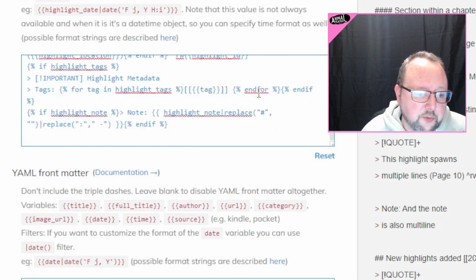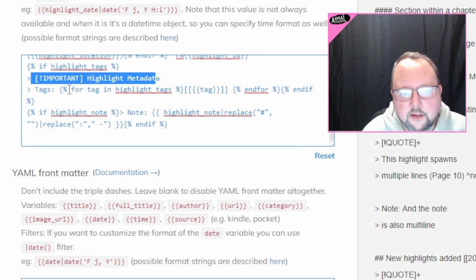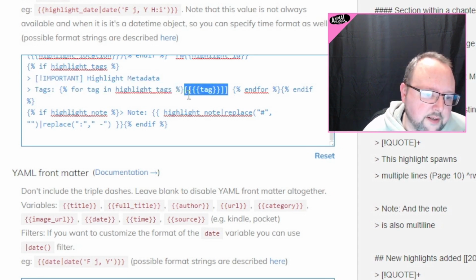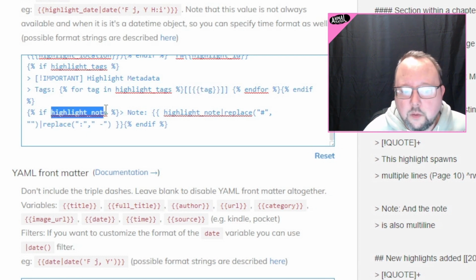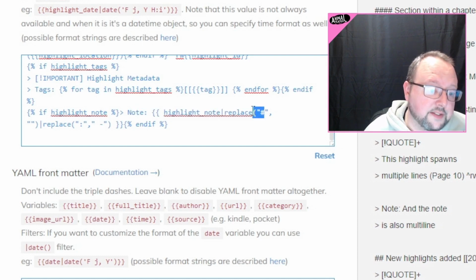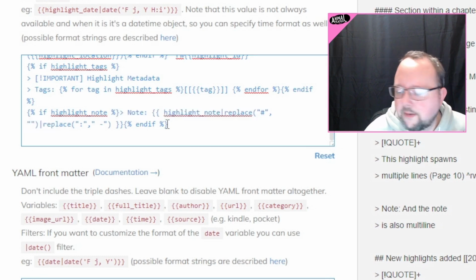And so I do that, and this is the second callout: for each tag that the highlight has, do the little tags in the double brackets for the wiki links. And if there's a highlight note, then go ahead and put that in there and replace those characters before you put that in there. Simple.